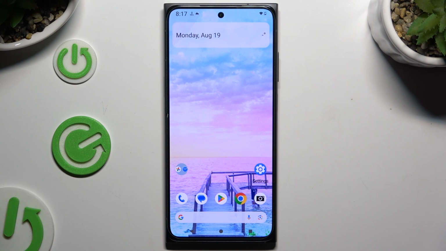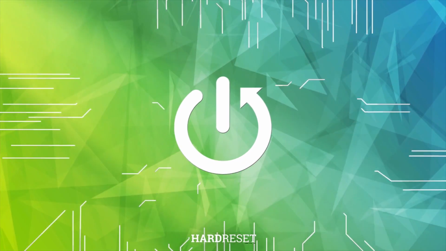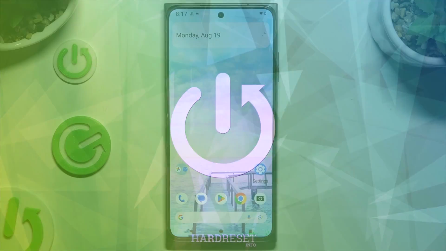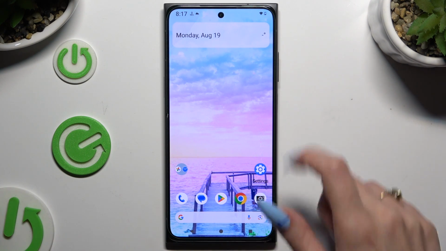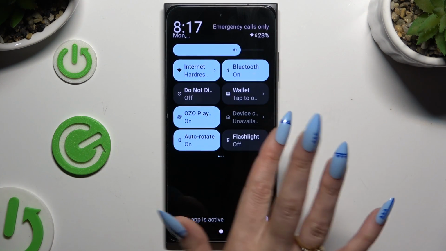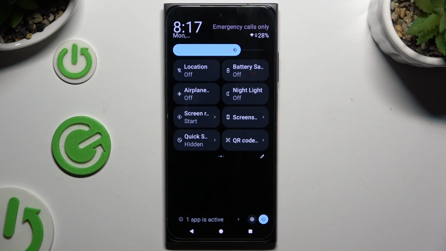In front of me is HMD SKYLINE, and today I would like to show you how you can turn on or off location. First of all, you can simply access tab menu and look for location shortcut. When you find it, click on it. As you can see, mine is blue, which means that location is on. To switch it off, tap on the same shortcut.